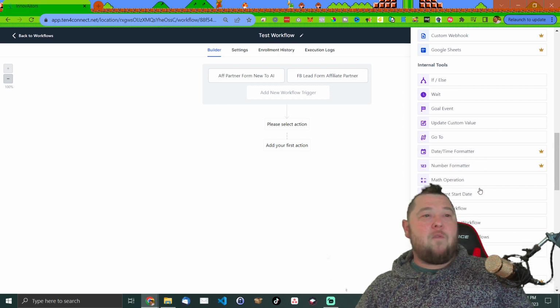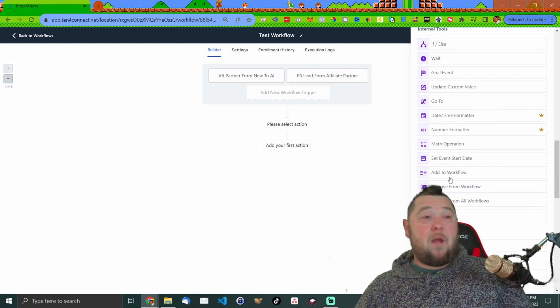The time and date formatter, so we can get a properly formatted time and date. Numbers, we can do some basic math. Set start dates for events. We can trigger another workflow from this workflow. We can remove you from a workflow from this workflow. We can remove all of them.